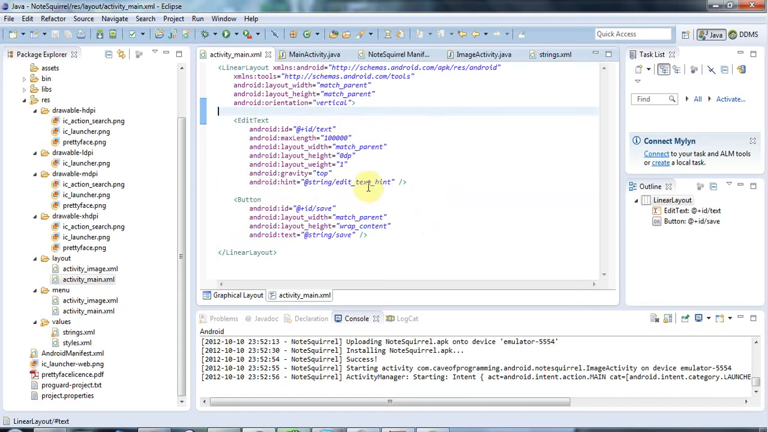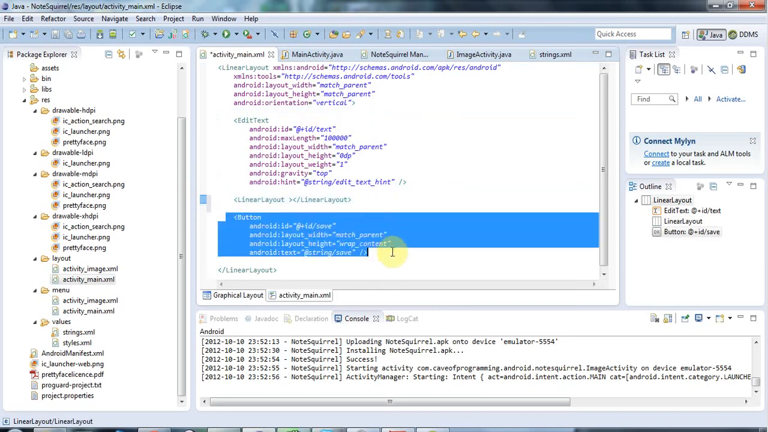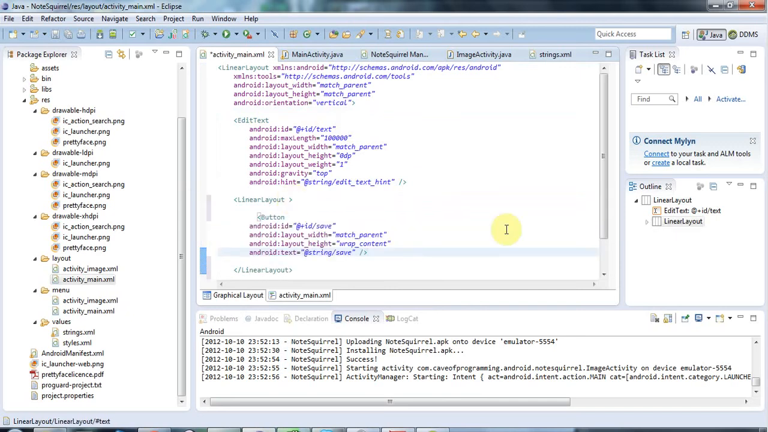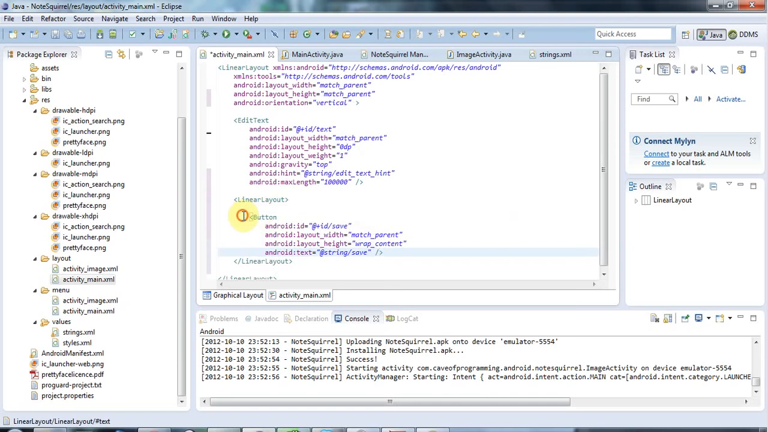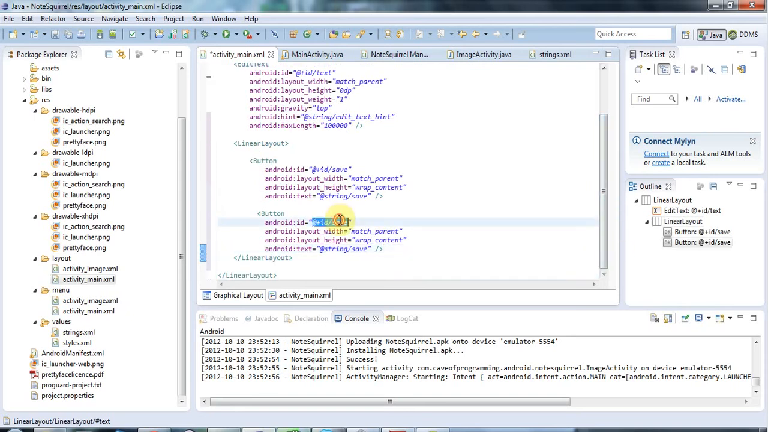What I'll do is I'm going to put a new linear layout here. I'm going to take this button, cut it, Control X, and just paste it in between these linear layout tags here, and just do Control Shift F to format that. And let's copy the button, and let's have a second button underneath it. The second button I'm going to give an ID of lock, and I'm going to make the text on it say lock as well.